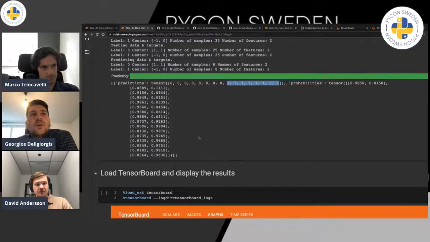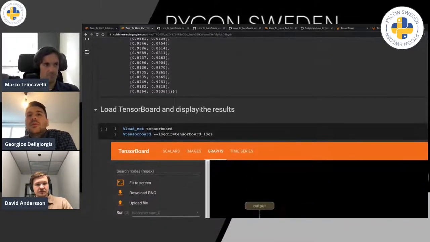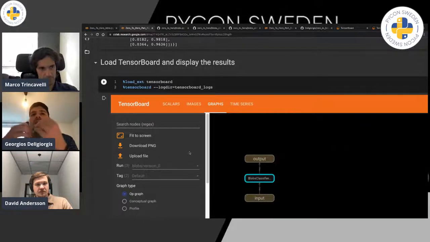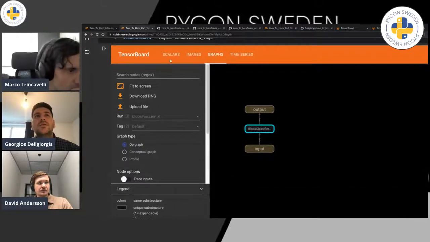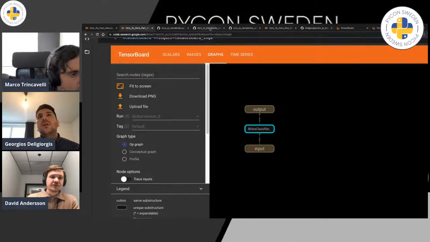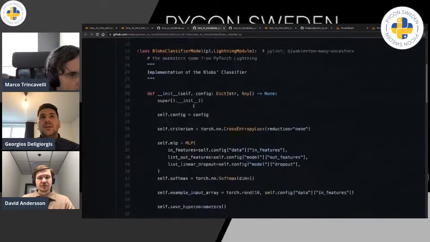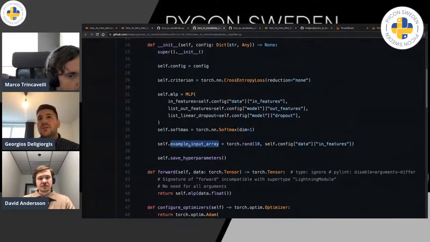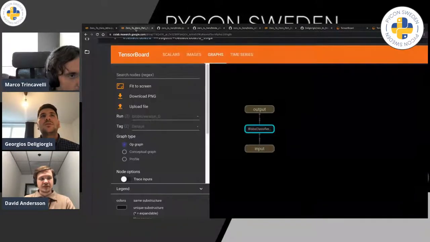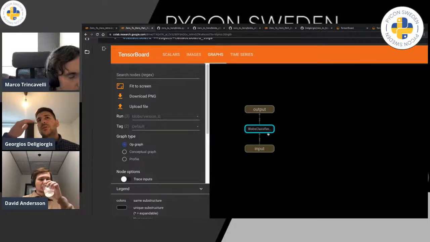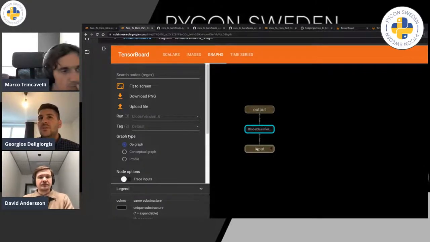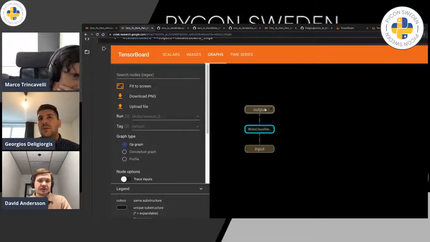Now I want to show you how we can monitor the training, how we can see what's happening during the training, and how we can see all these results in a better way. First of all, in TensorBoard, there is a graph part. And I mentioned earlier when I showed you the model that there is an example input array. This example input array just provides TensorBoard something so it can be tracked, and we can see how the model looks. So in this case, it's very simple. We have an input, we have the blob classifier, and then the output.